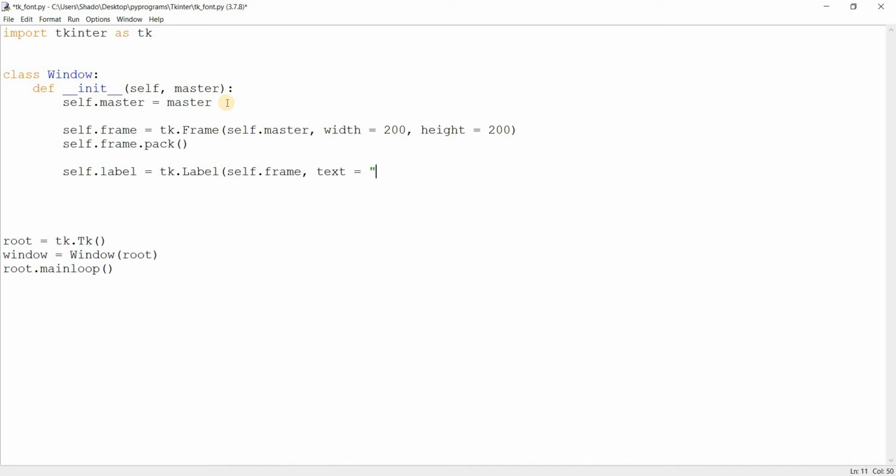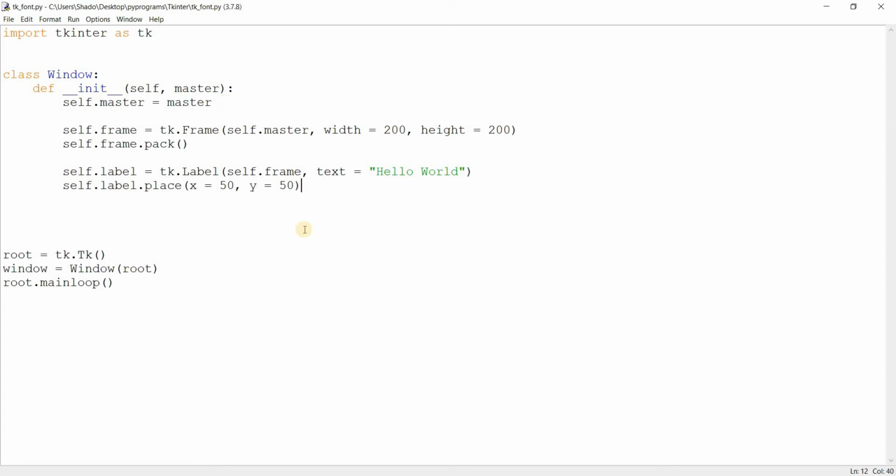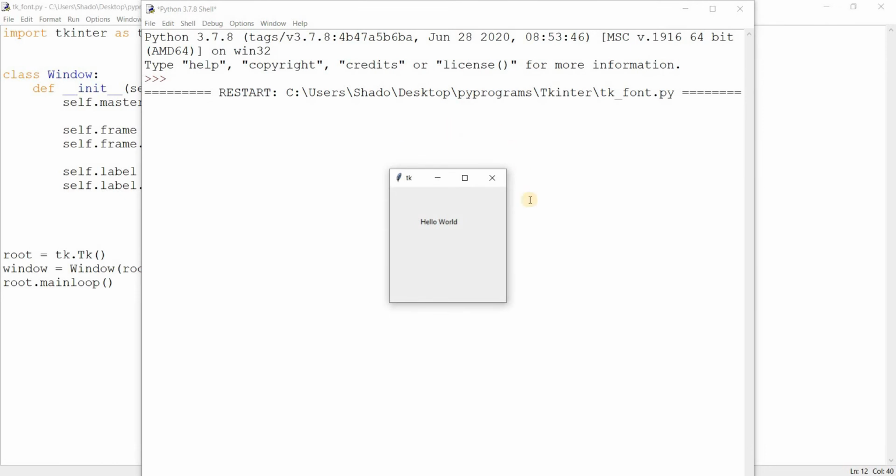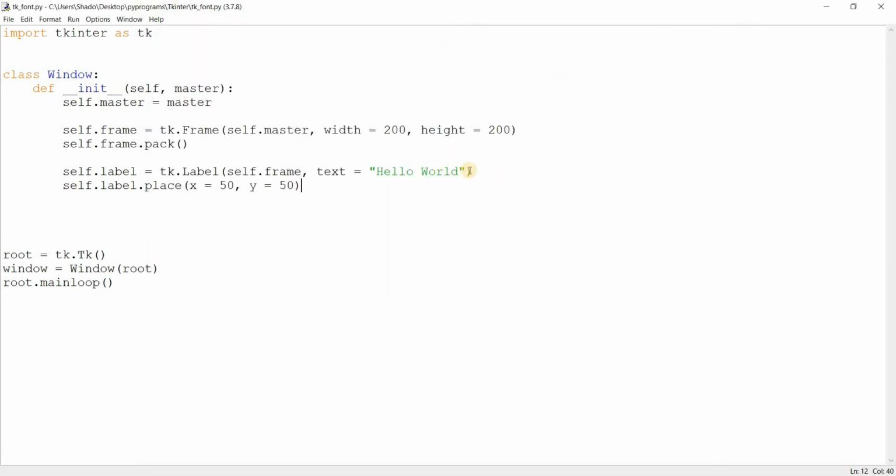Actually, let's go slow. Let's just say here "hello world." That's the text on the label. So how do we change this now? I'm just going to run this once so you can take a look at what it looks like before we change the font. So this is what it currently looks like. It's pretty small. It looks pretty standard. It looks nice enough, I think, but obviously we want to customize it a bit.